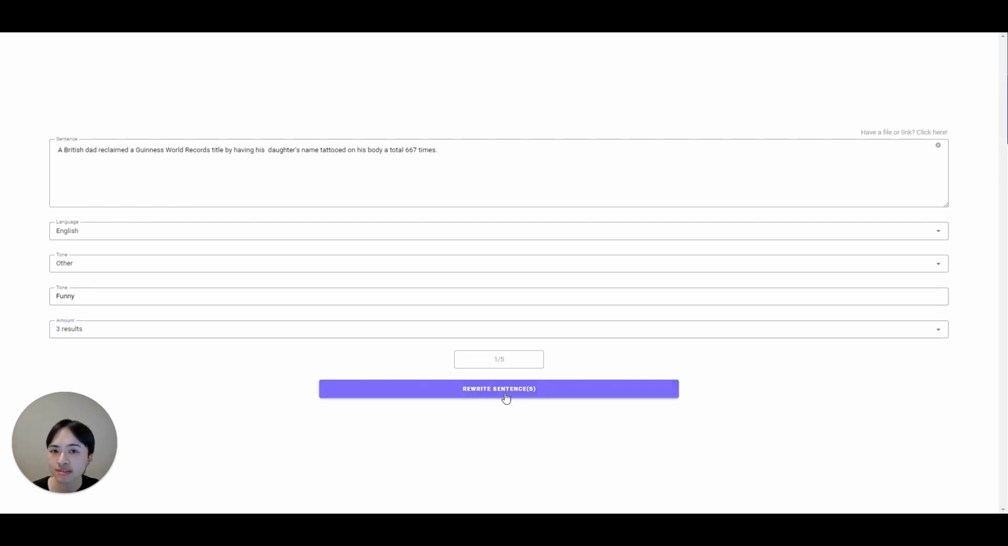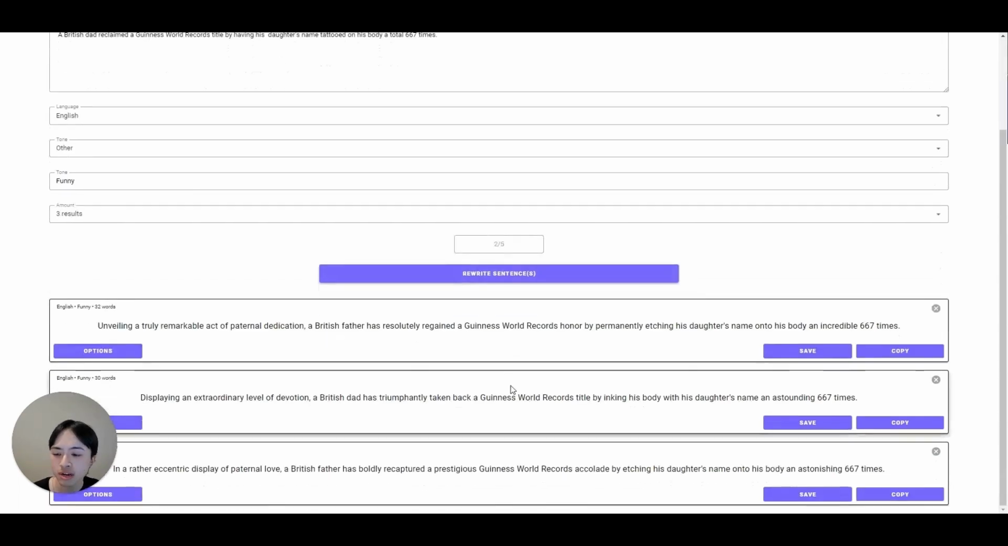So let's rewrite our sentences now. After a short delay, we have our rewritten sentences in our custom tone. With each result, we can copy these to our clipboard, save them as a file, as a text, or a docx file. Or we have some options here. We can regenerate, expand, or shorten them.